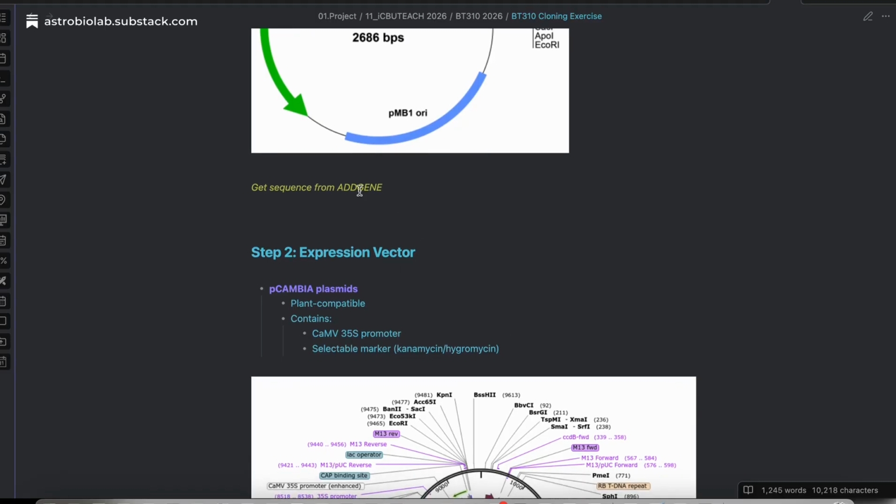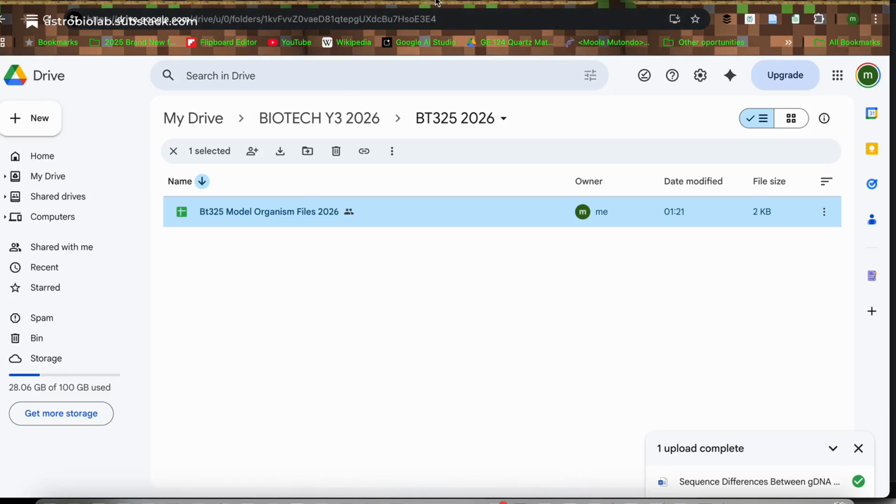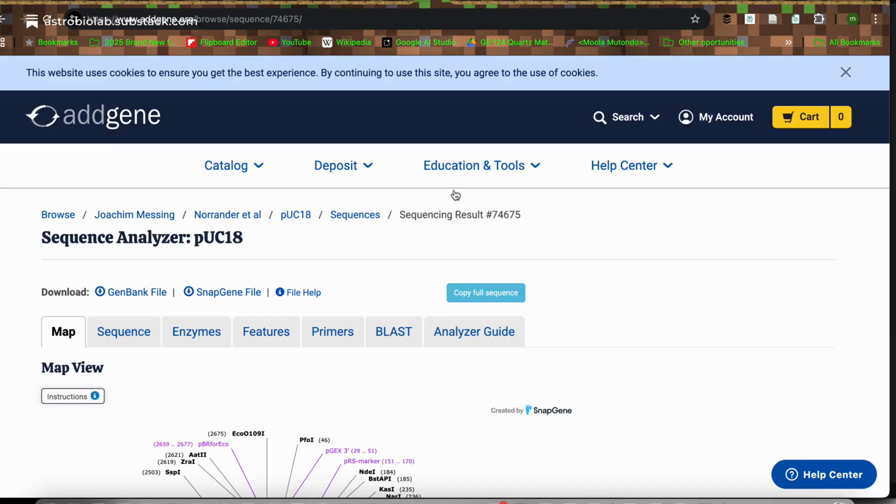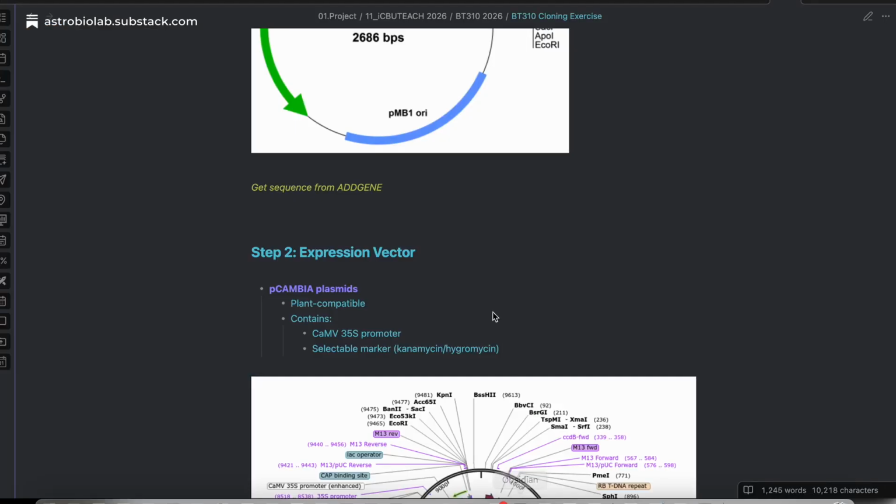Then you can get that sequence from Addgene. Remember where Addgene is. Go to Addgene, in the search bar put in pUC18 and get the sequence. If you're not logged in, you won't be able to get the sequence.